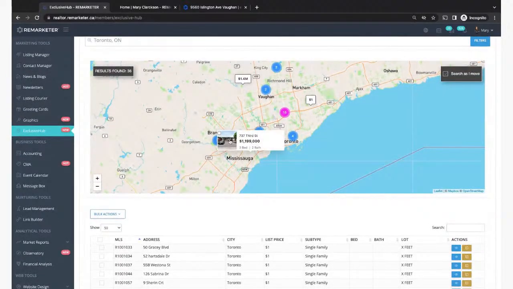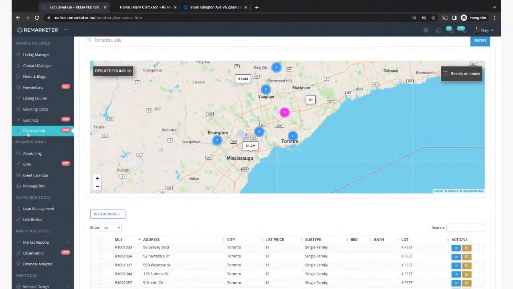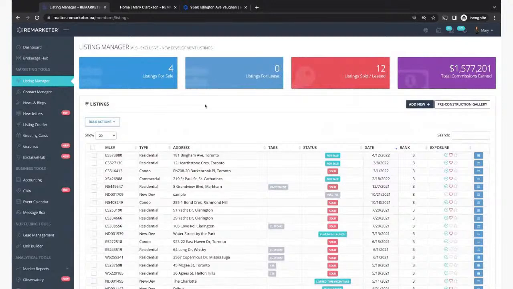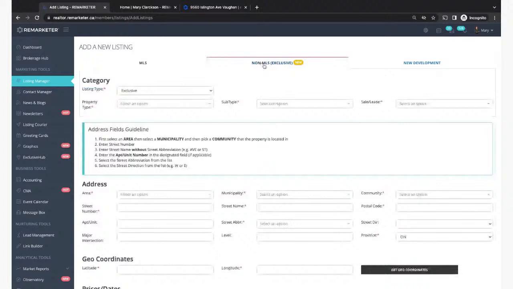Each one of these properties will give you a property detail sheet where you can see information such as the commission offered for the buyer agent, and all the information that would be available right there. So that is also another section of the system, the exclusive hub, which you can benefit from by the use of exclusive listings. So you go to Listing Manager, you click on Add New, and you're going to be able to add exclusive properties that way. Next, we have the New Development tab as well.